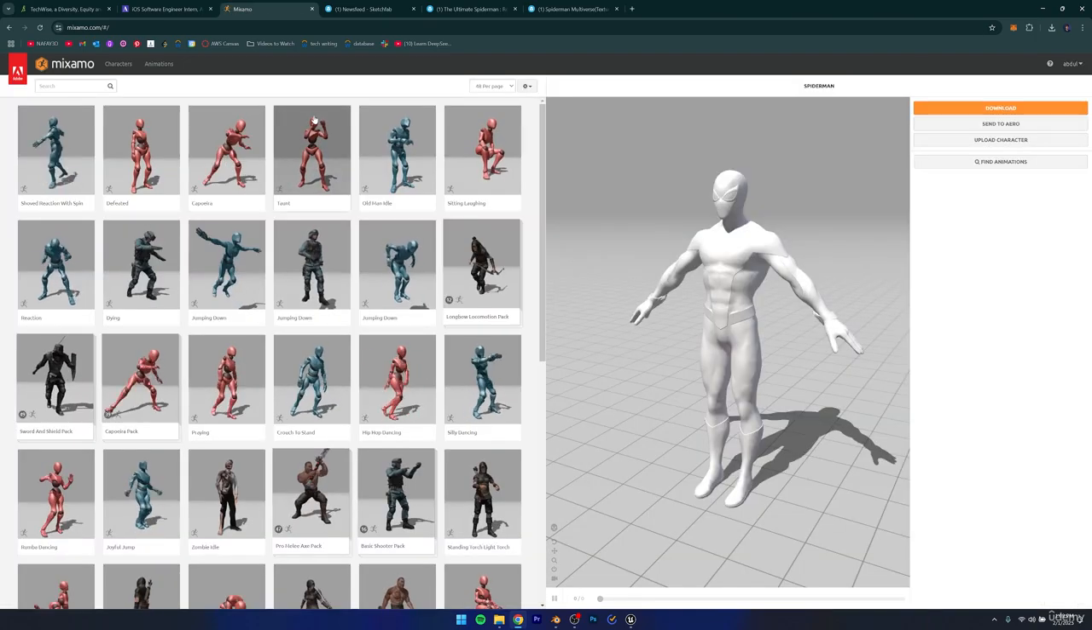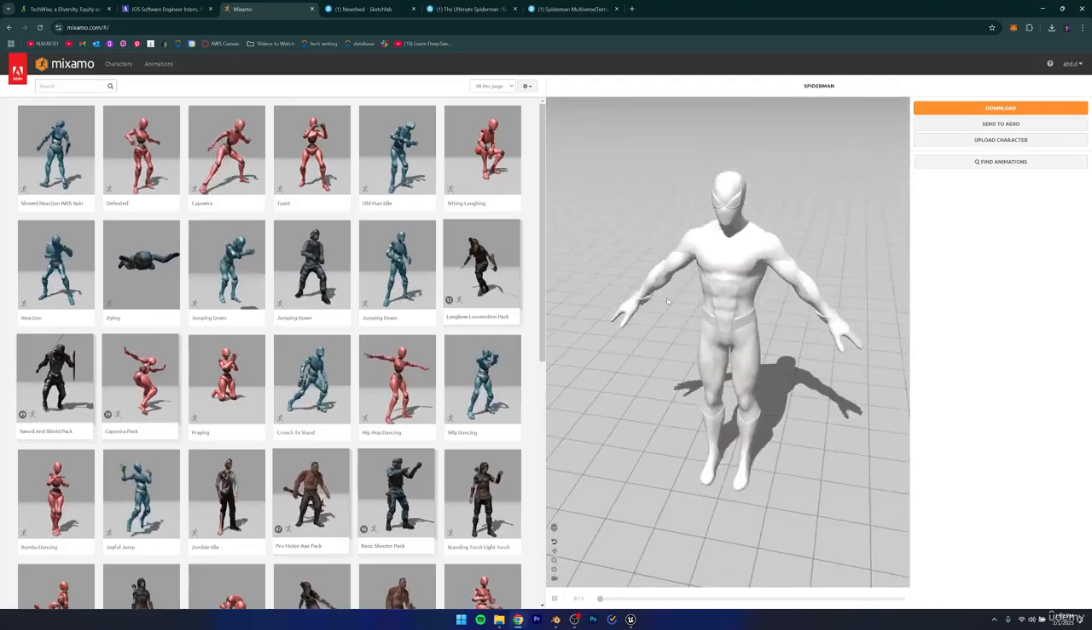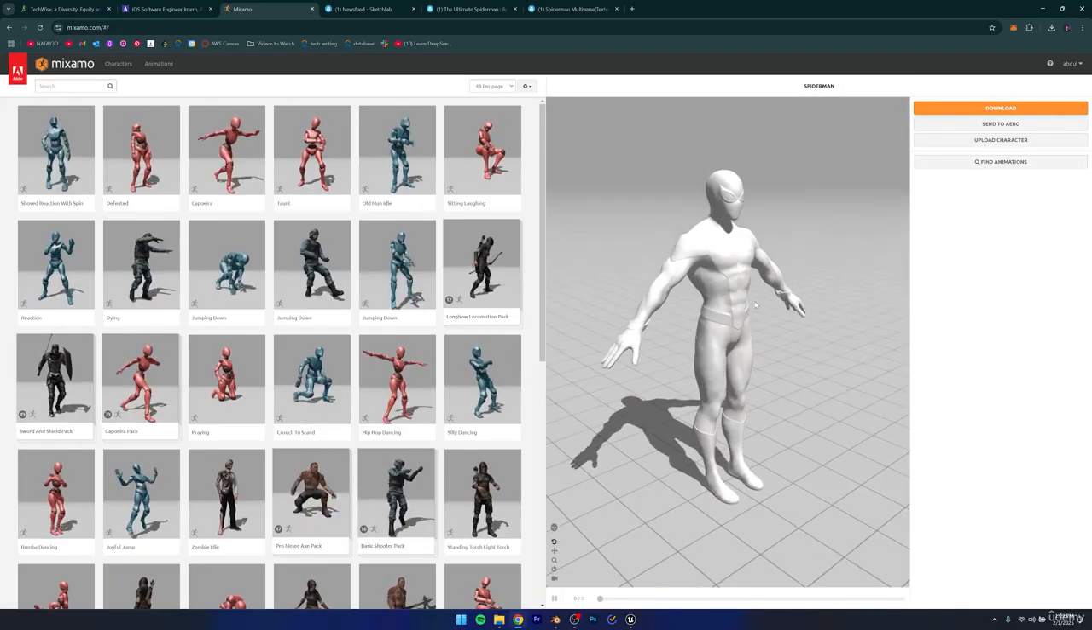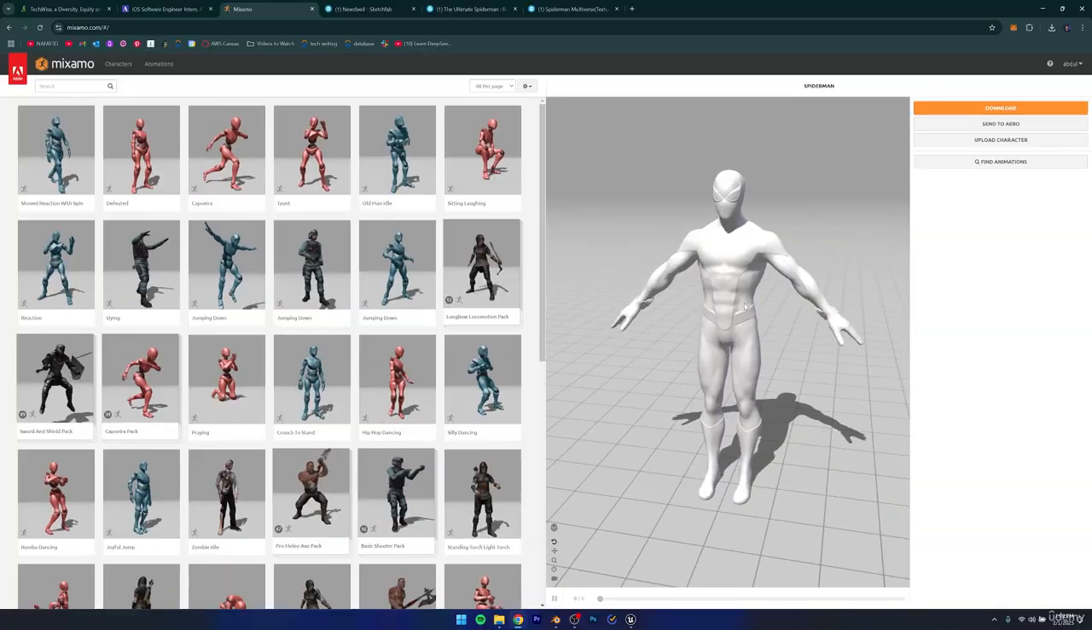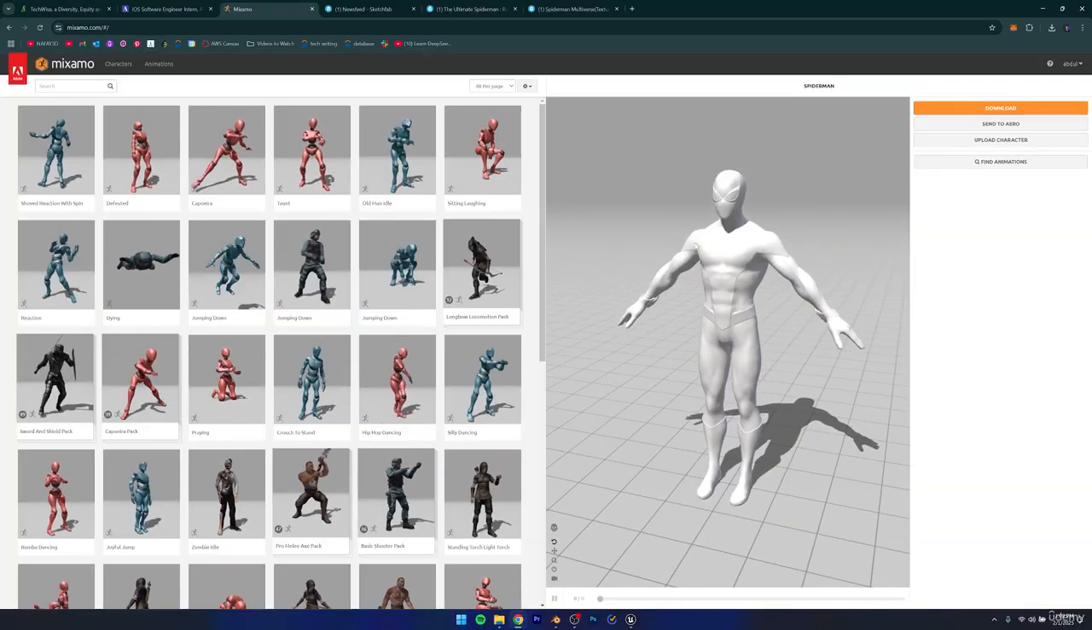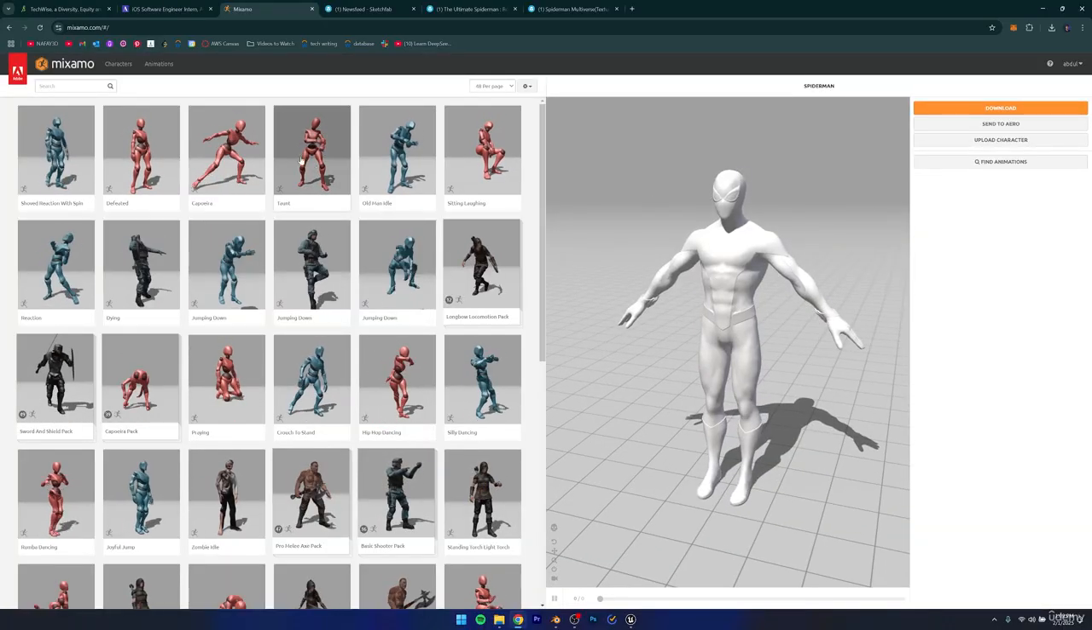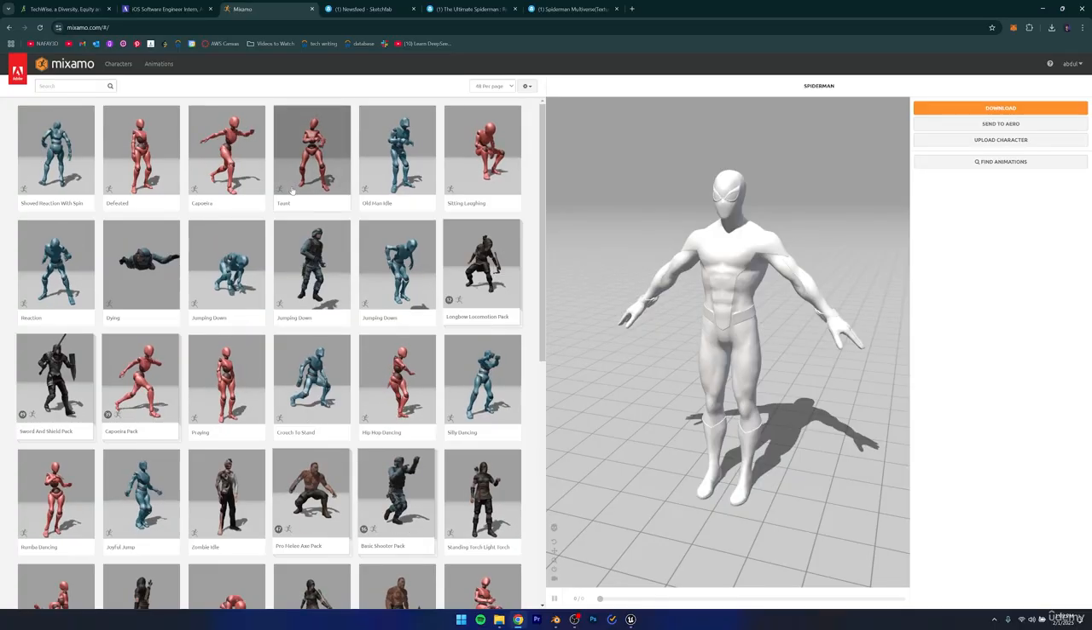All right, so I'm inside of Mixamo and you can see I already do have that Spider-Man character imported. You're not going to have this, obviously. This is because I did this before as well, just to test this method to make sure that it works. You're going to have the default Mixamo character. I think it looks like this, basically, like these characters.